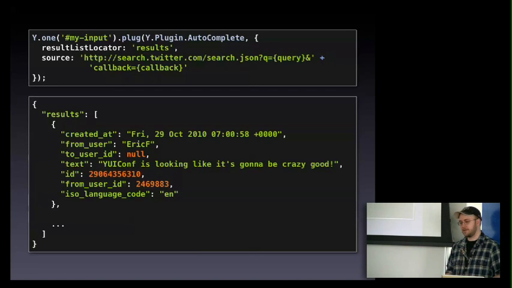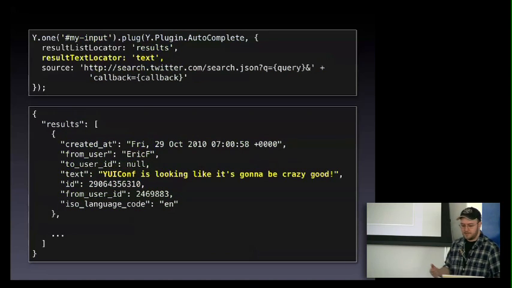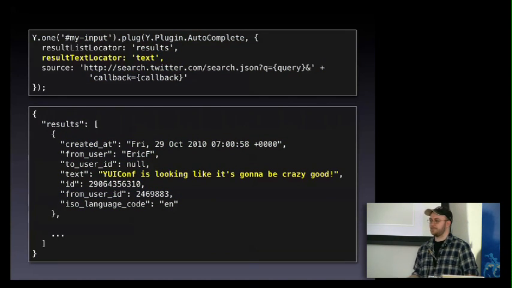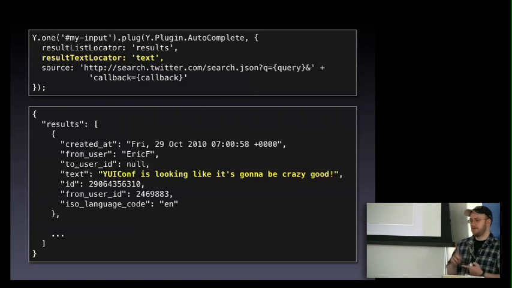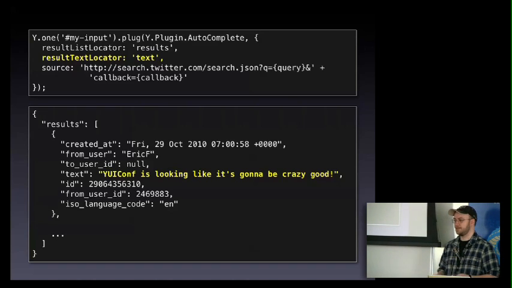So if I want to complete on the tweet text, and if I want to display the text of these tweets in my AutoComplete dropdown, I've got a little bit of extra work here because I can't just tell AutoComplete to use this array of objects. I have to tell it how to find the text within those objects. So I can specify a result text locator, exact same format as a list locator. This is just a dot delimited string. Tells it for each result object, here's the path to the text that you want to use for completion. And so this is the text that's going to end up getting passed to highlighters. It's going to end up ultimately being displayed to the user unless you specify some custom formatting.